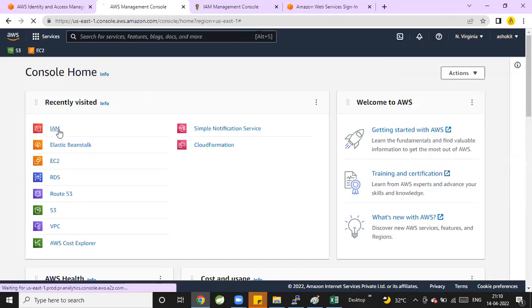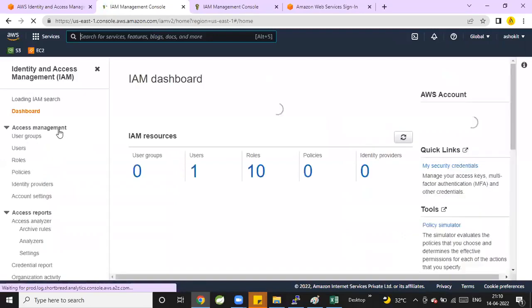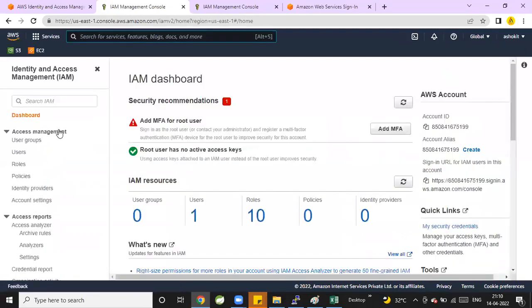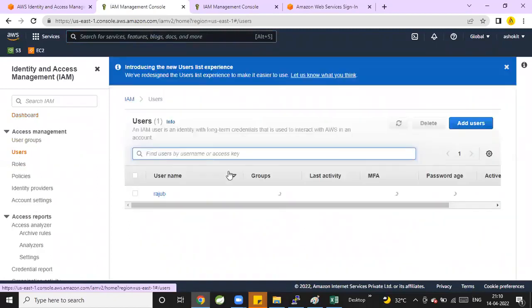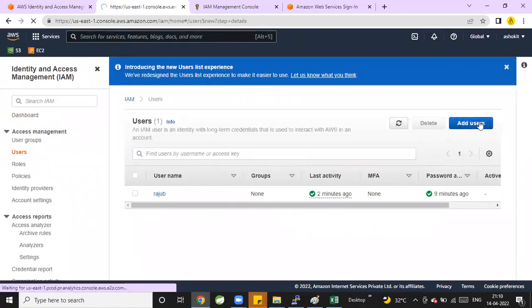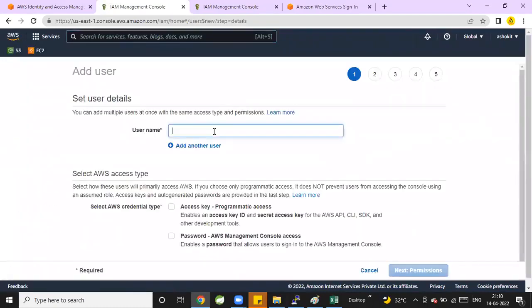Now go to IAM. IAM stands for Identity and Access Management. Based on this IAM, we can control who can do what in our AWS. Go to users. One user is available. His name is Raju. Can I add one more user for my AWS account?